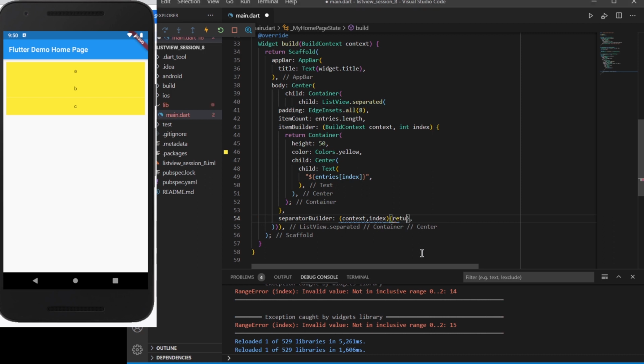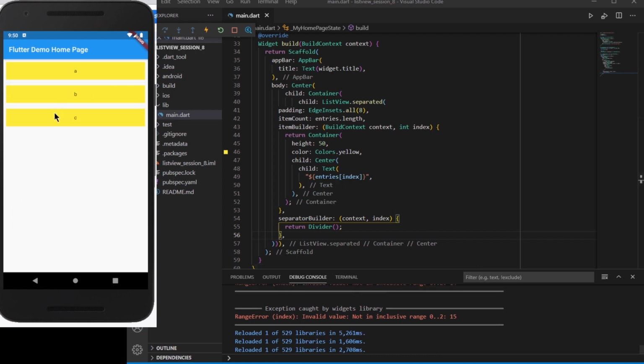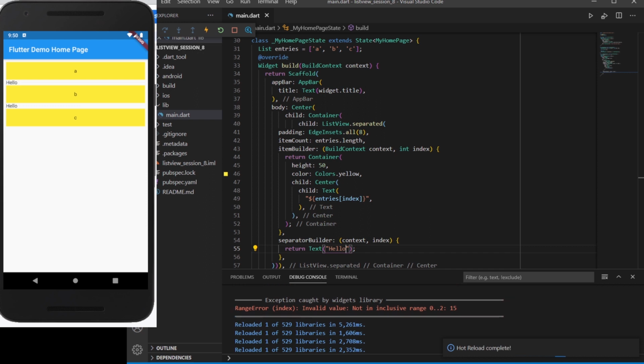So I'll return a divider for now, and when I hot reload it, the divider will be appearing here. But what if I replace it with a text widget, and in the text I'll add hello? So this divider will be replaced by hello for this. So you can see that.